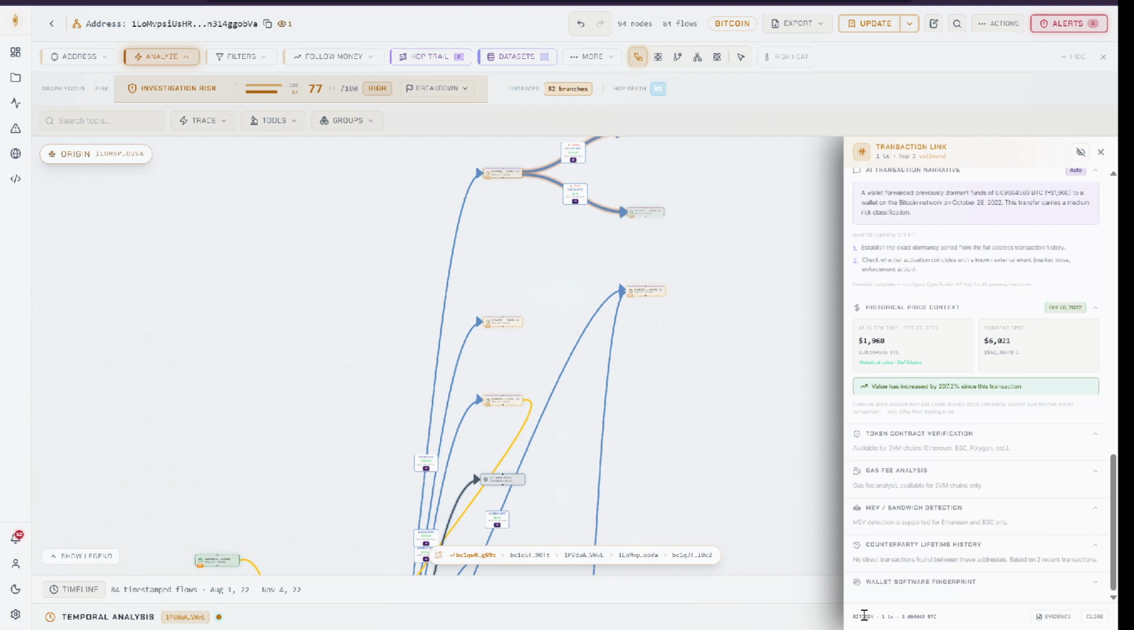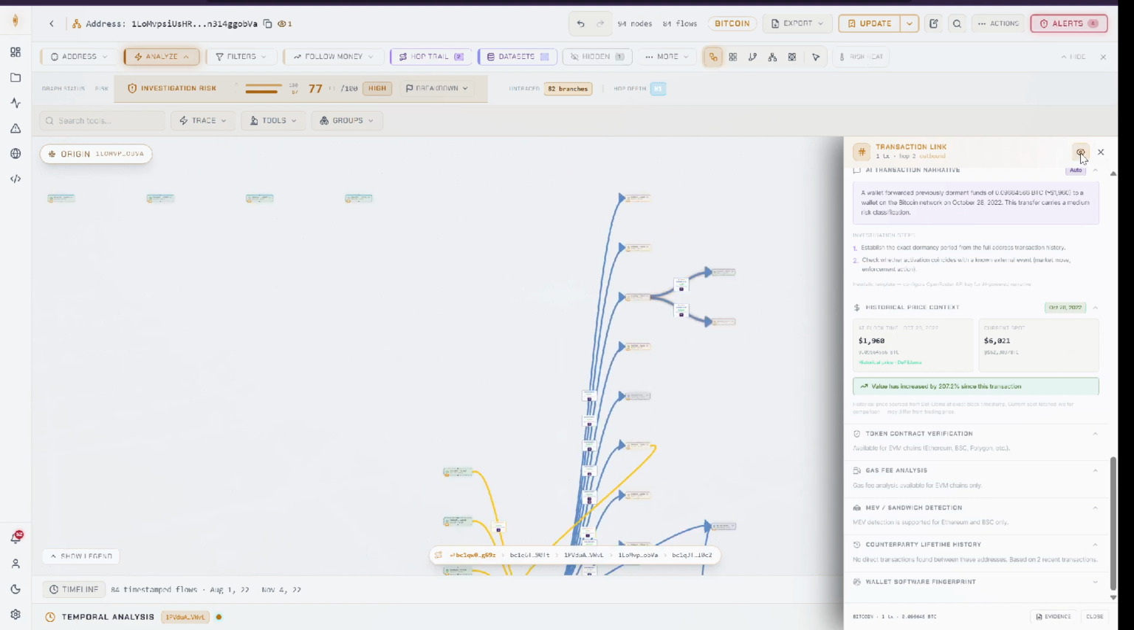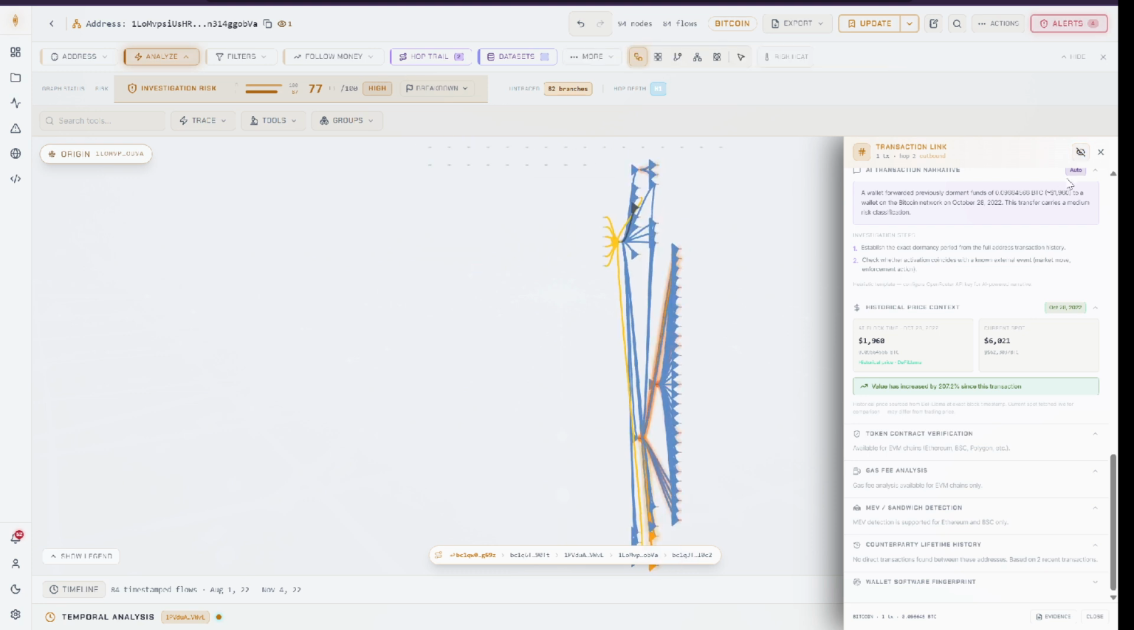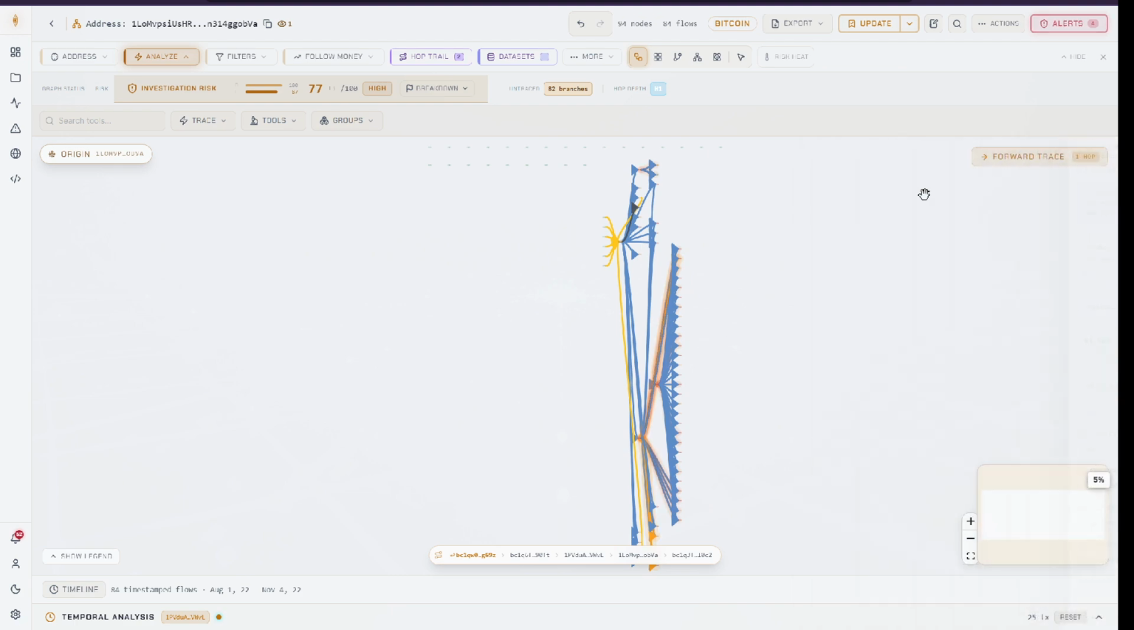You can export this information by clicking on this evidence or the close button. If you want to hide that address, then hide those transaction addresses. Or if you want to show those transactions on the edge, just click on the show edges icon.